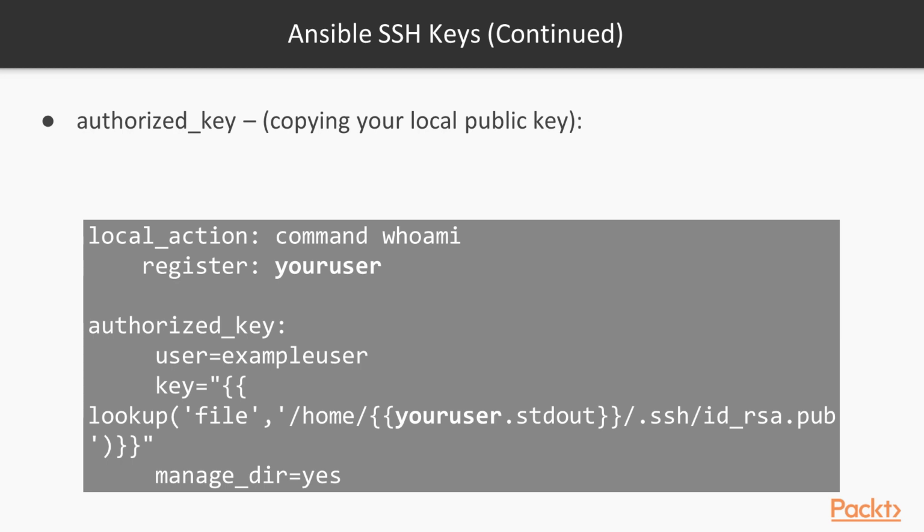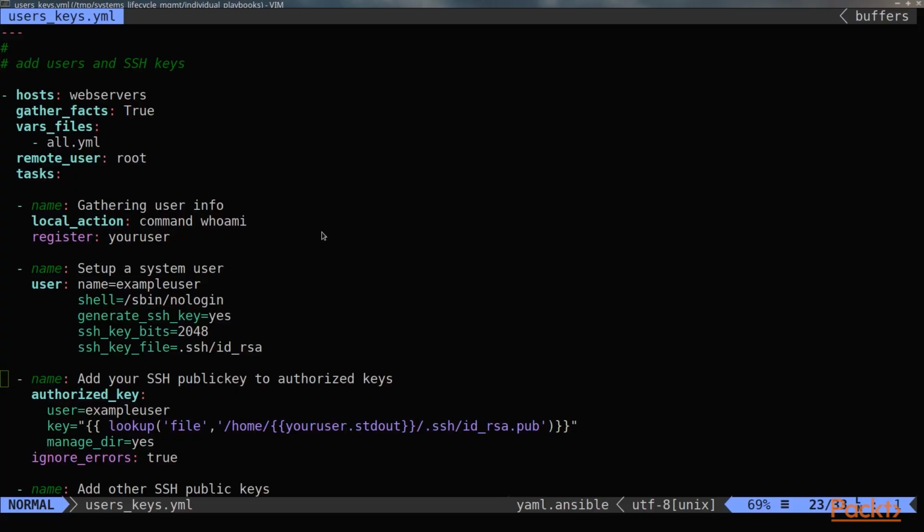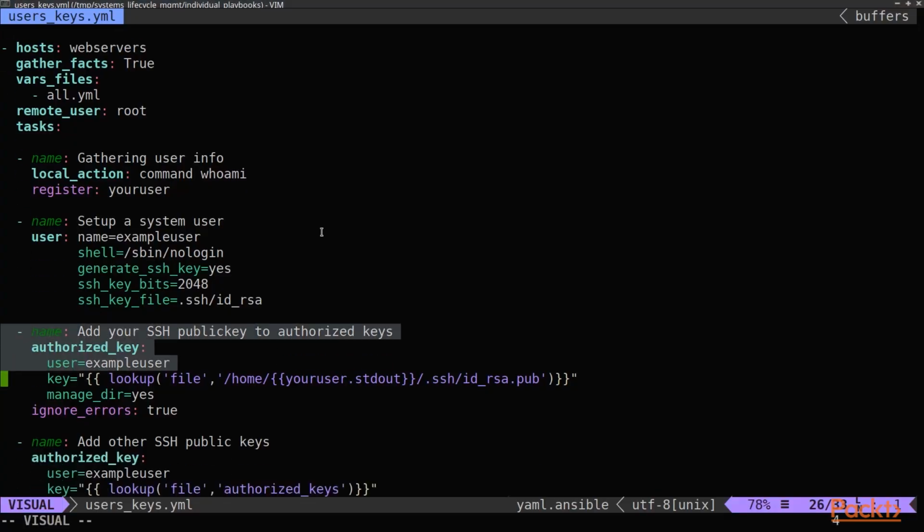So the other thing that we want to cover here, and we just saw the local_action command to figure out what my local username is on my system right now, because I want to copy my key as well. The only difference between using the authorized_key module with, say, a file that contains other people's public SSH keys is that instead of calling file down here and then saying authorized_keys, I'm actually going to take the standard out variable output of what whoami is. So this is going to extrapolate into /home/wfoster dot standard out. So this will basically be constructed here as /home/wfoster and then the location to my public SSH key. And we can see this down here. So these are going to be the two that manage this for us.